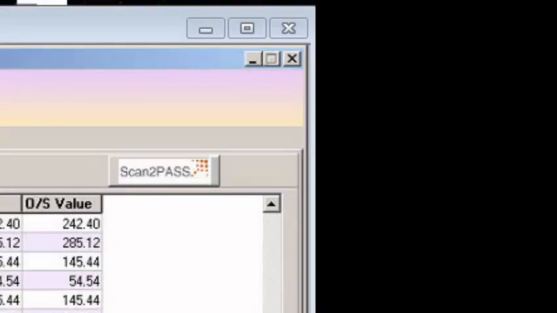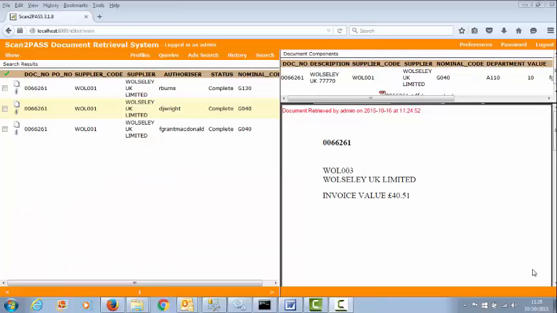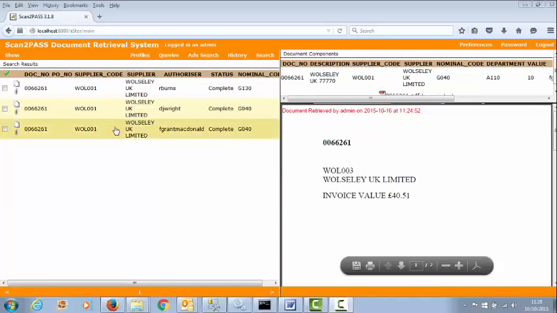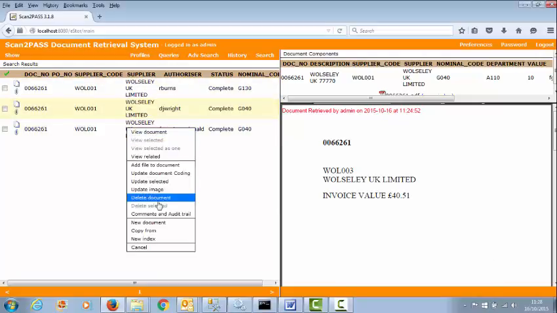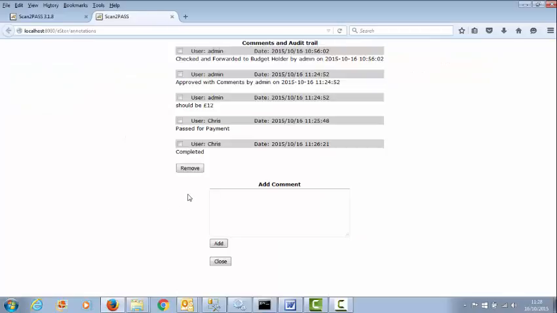When you go into PASS and click on the PASS button, you'll then see all of the splits for the particular invoice that's been selected. Here you can select an individual split and have a look at the audit trail and see all the comments and different processes that have occurred to the document.